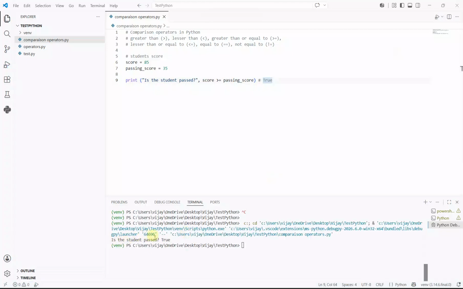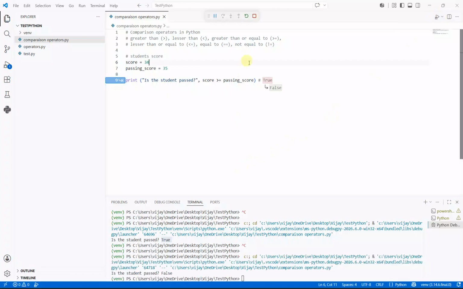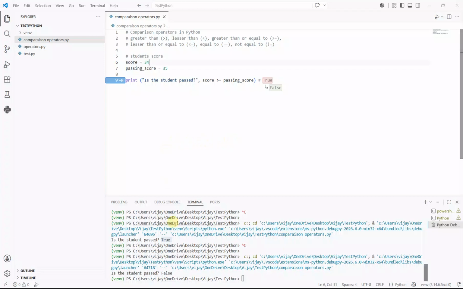If you see, is the student passed? It is true, because the score is 85 and the passing score is 35. So obviously it will return true. Let's take the score as 34, and if you run it, it will return student passed is false.